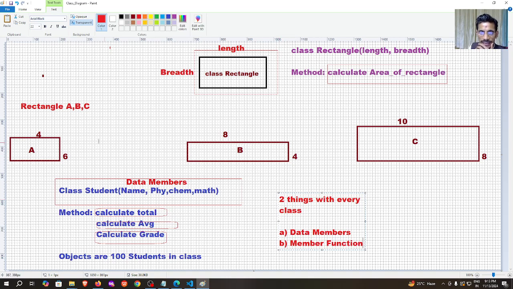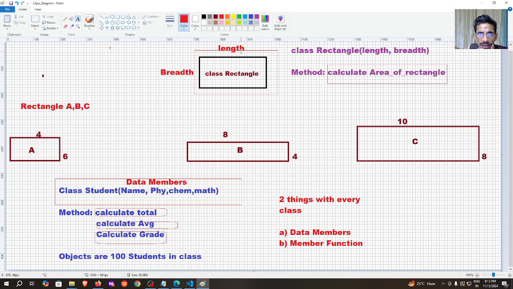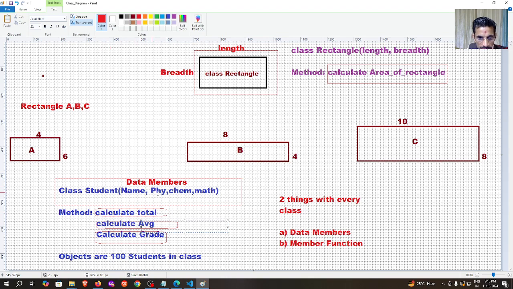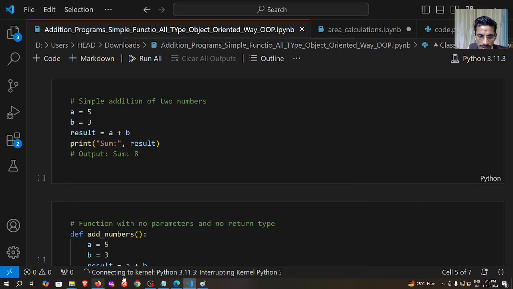So I can access A dot length for length, A dot breadth for breadth, and A dot area of rectangle, calculate area of rectangle. For total also, total equal to physics plus chemistry plus mathematics, average equal to total divided by 3, grade equal to that logic. Clear? Let us take some more examples of classes.